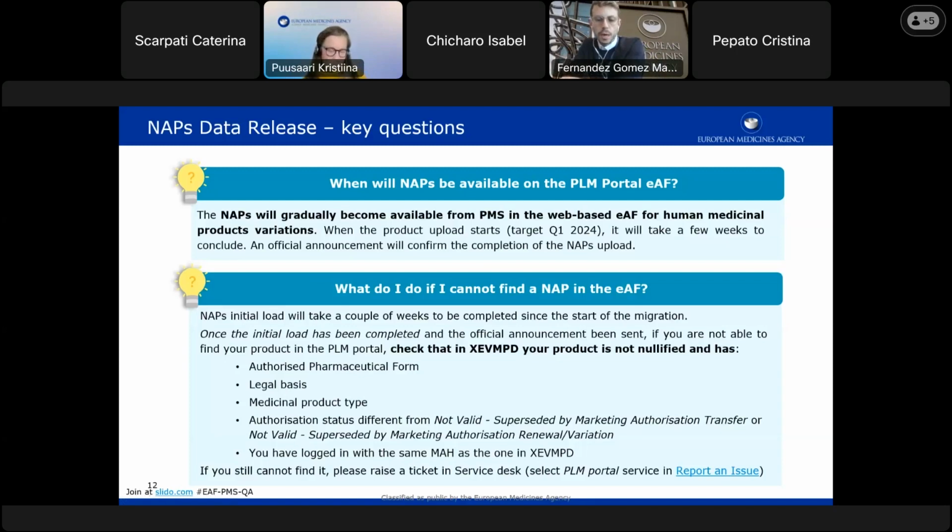that due to the amount of records that we will have in XCMPD, this initial load or this initial migration will take a couple of weeks. So please bear with us. We will announce when this is going to happen, and we will be giving you updates on the status of the initial migration. But as you can see here, and it's stated here, it will take a few weeks to conclude the full migration from XCMPD.